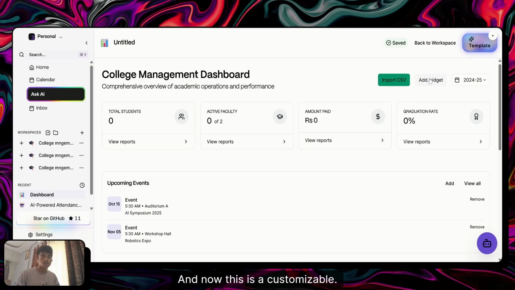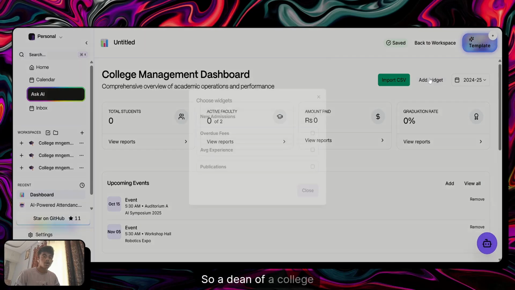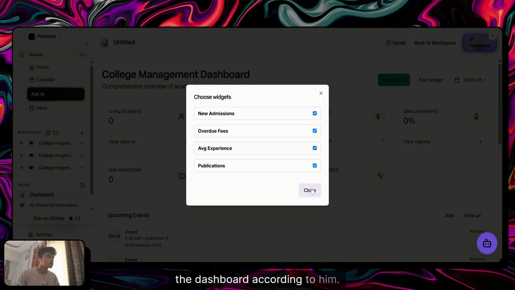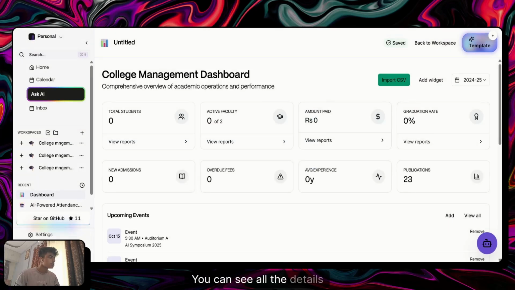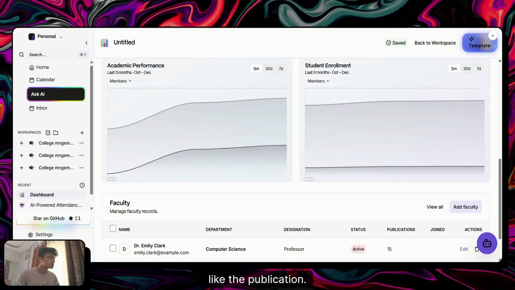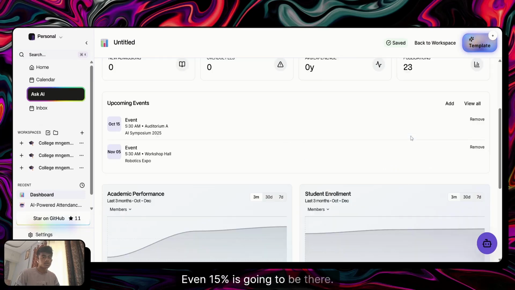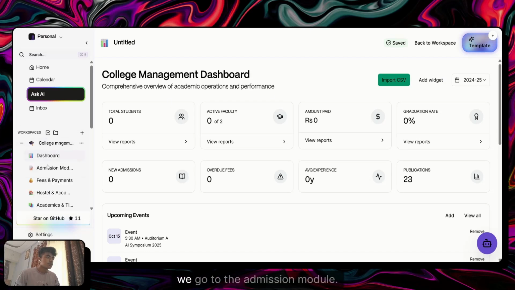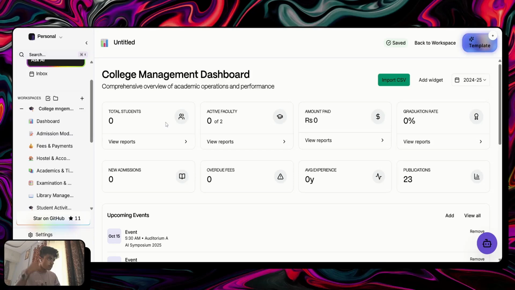And now this is customizable. So a dean of the college can customize the dashboard according to him. He has all the details, like the publications, and can also change the batch switches. Now let's go to the admission module.